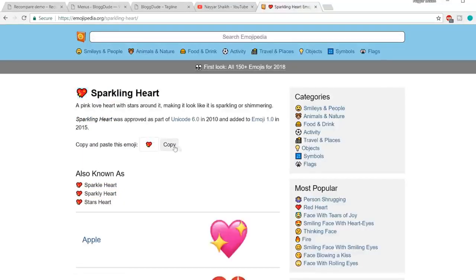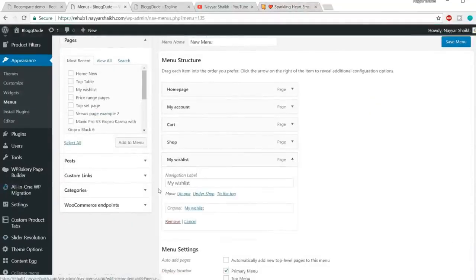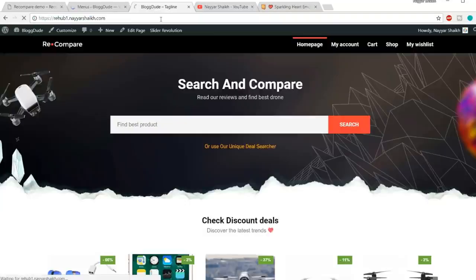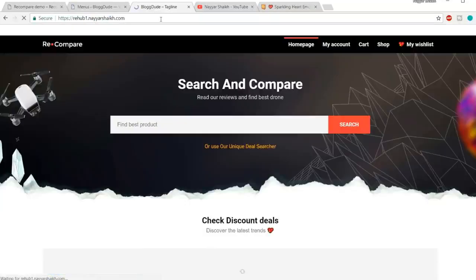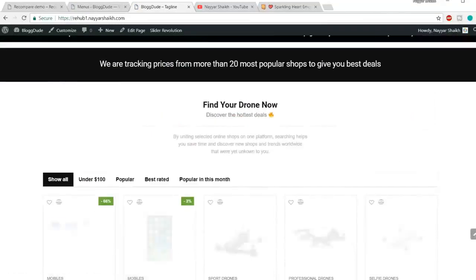Just select it, or you can just click on this button which says copy and come back to this menu, select the my wish list, and before my wish list just add this heart. Click on save menu, come back to your website, refresh it, and you have your emoji over here. So similarly for all these things you can add your own emojis.